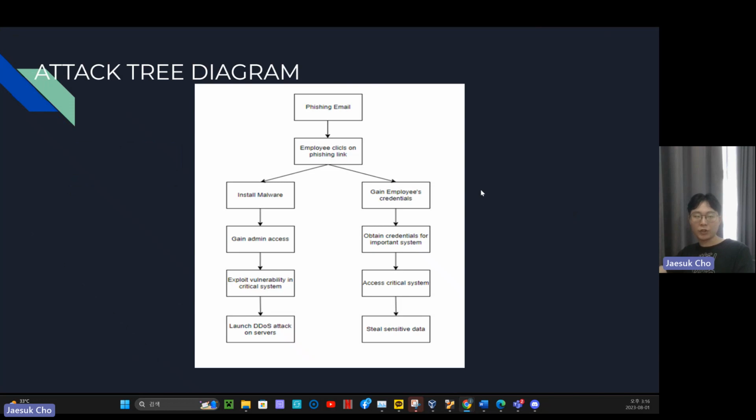First, let me introduce the attack tree diagram. As you can see in the table, there are three potential types of trees. The first one is spear phishing email, the second one is DDoS attack, and the last one is data theft. Potential cyber threats come in the form of these causes and effects.